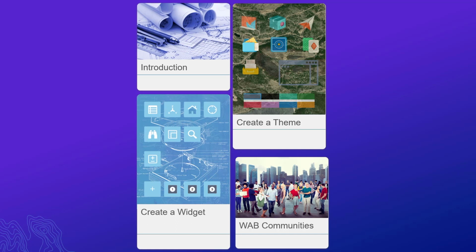First, we'll do an introduction, talk a little bit about Web AppBuilder. Then we'll jump into creating a widget. We'll go through an example, a demo of actually building a real widget. Then we'll go through themes, what they are, and some ideas on how to create themes. And finally, we'll talk about the Web AppBuilder community and where you can get more information.